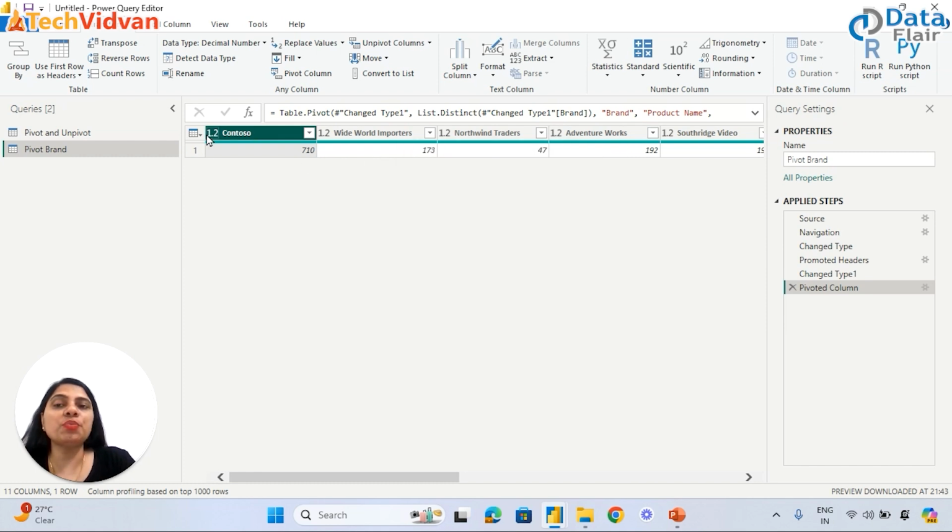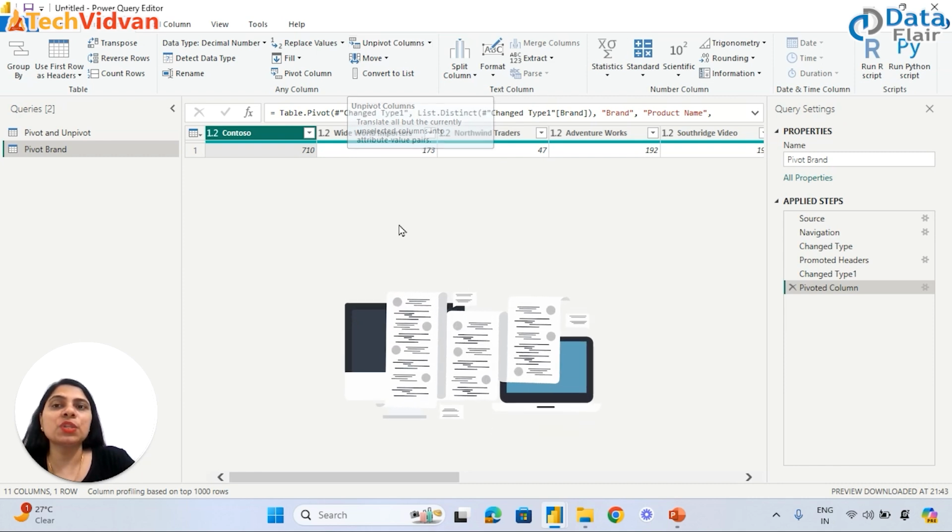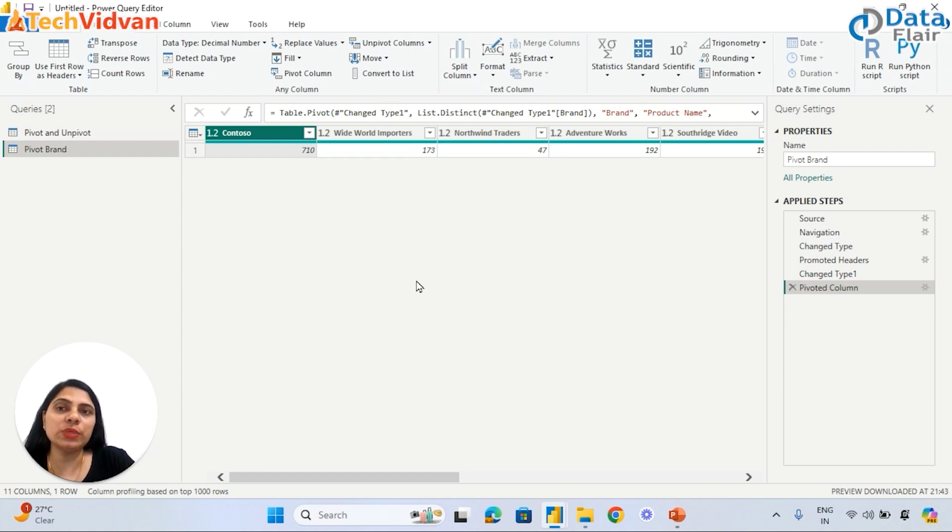So this is the use of pivot and unpivot column. When we have a huge lot of data with a lot of duplicated values and we just want the count, we can use pivot column. But sometimes we have data available which is scattered across multiple columns, and we just want one single column. In that case, we can use unpivot column.